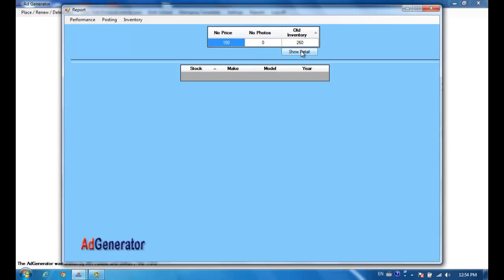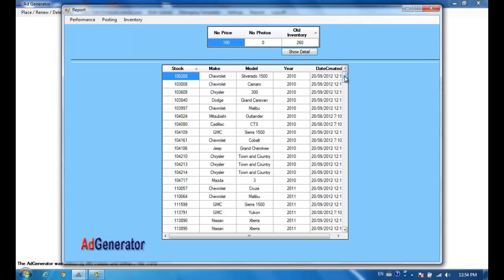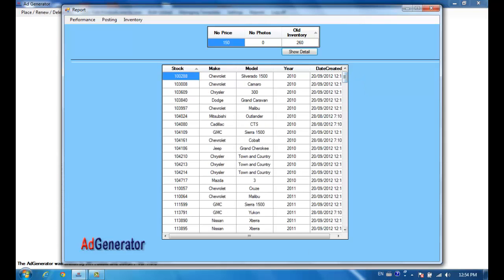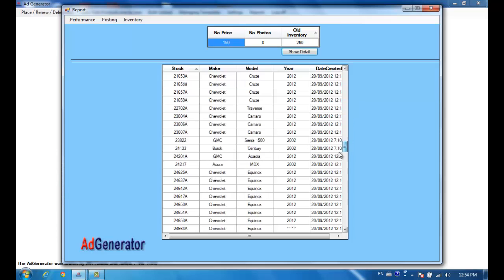And old inventory, if you have a need to go back to view your old inventory for any reason, you could just click in here and it pulls up the report. And actually it tells you on which day which data was created, was added to the system.